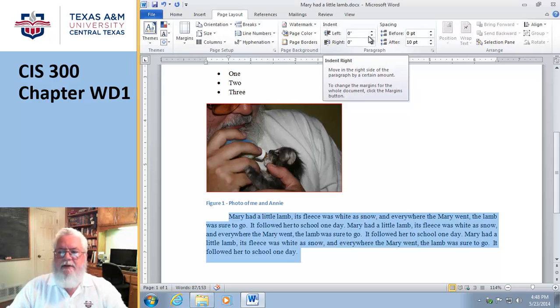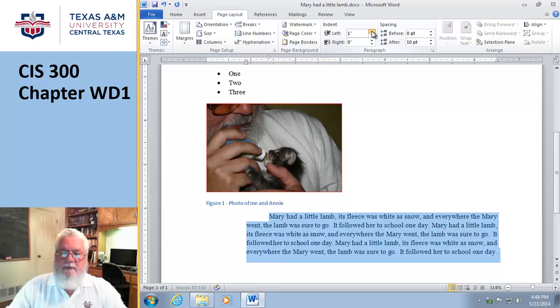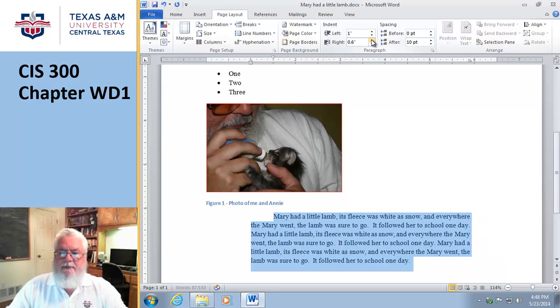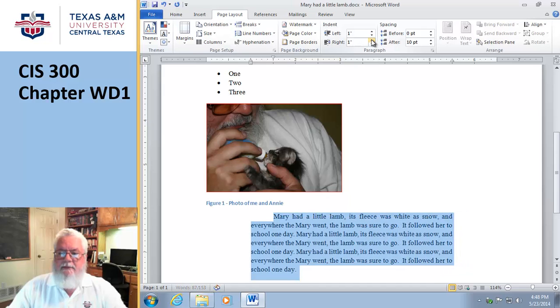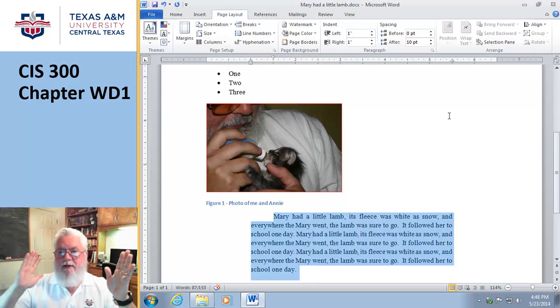So I'm going to go here and I could type or I could just use the little up arrow here. And I'm going to make this 1 inch for the left, and I'm going to make it 1 inch for the right for no particular reason other than I can. Okay, so now everything is lined up, full justification, because I have full justification turned on, so it does not have a ragged right margin. And now I've increased the indentation for that one paragraph.